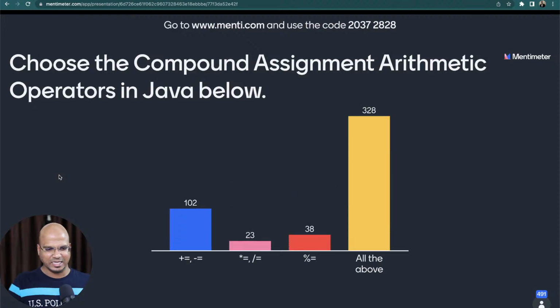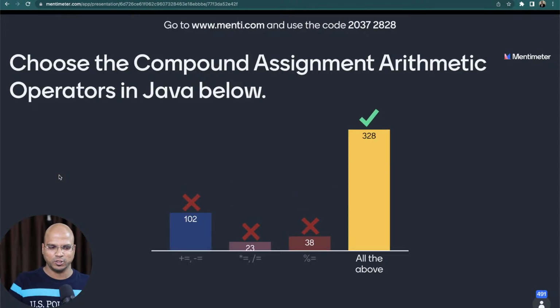And the answer is all the above. So you can use all here. Yes, we tried plus equal to, but then it's all of the above.